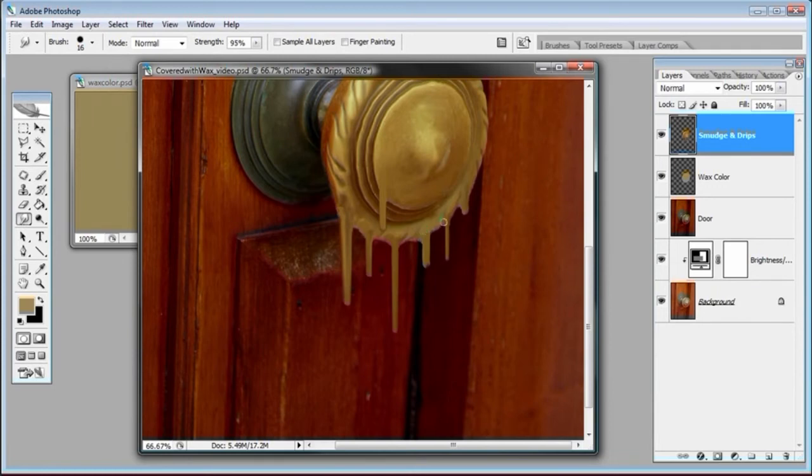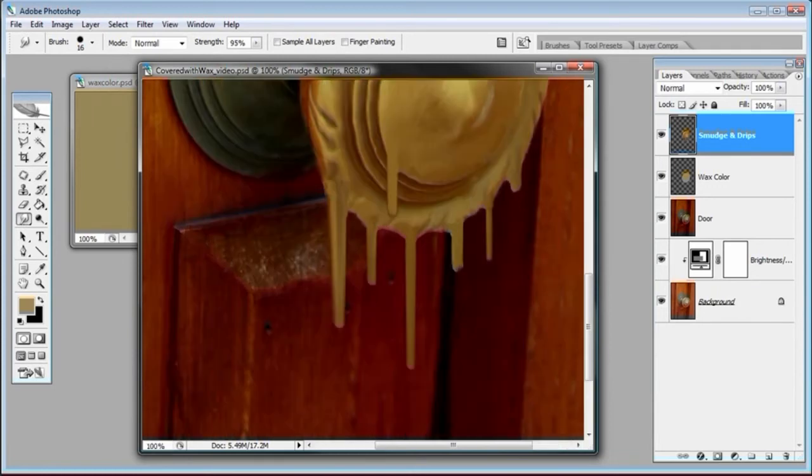So whatever you need to do while you're making these drips, you can do anything. Just use any of the tools in Photoshop to get the effect just right.